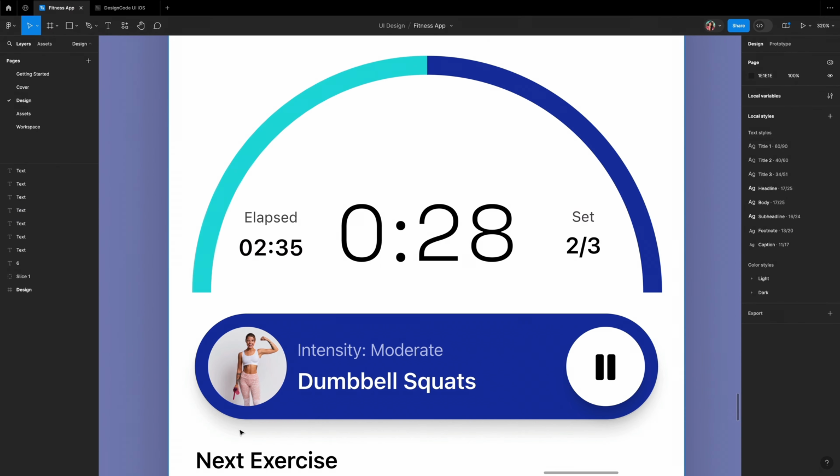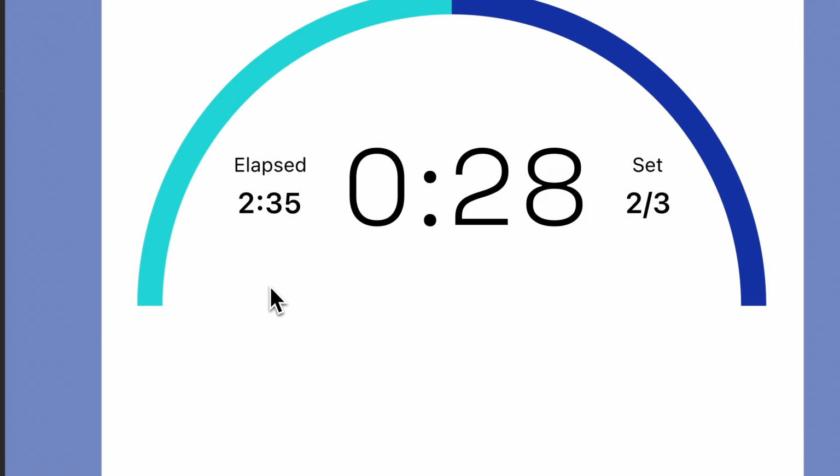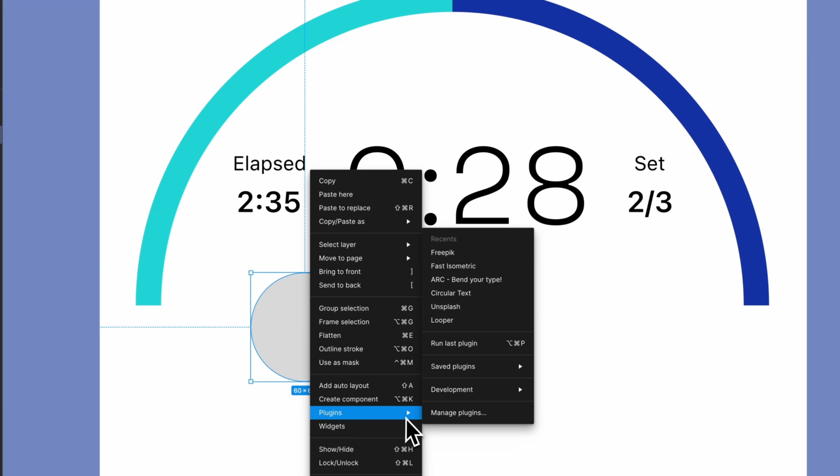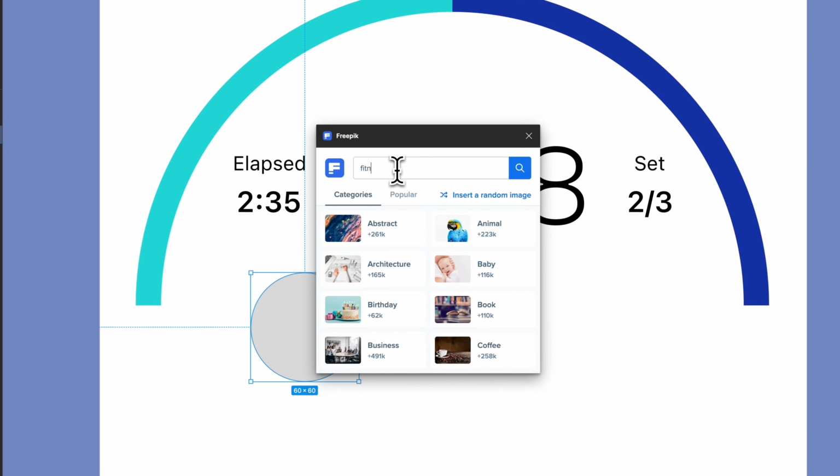We're going to design the workout control that displays the current exercise along with its intensity level and includes a play-pause button. This keeps users informed and in command of their workout routine. First, create a circle with a 60 diameter and fill it with an exercise image from a stock plugin such as Freepik or Unsplash.